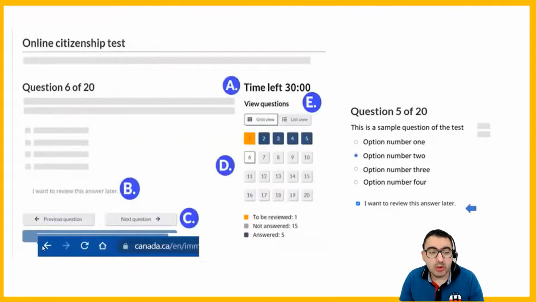Section C has the previous and next buttons, which you will use to go to the previous question or next question. And please, please don't use the back button on the browser. Actually, it's highly recommended to use Chrome for the exam. Don't use the back button on the browser, because the back button will get you out of the exam and you will have to log in again.